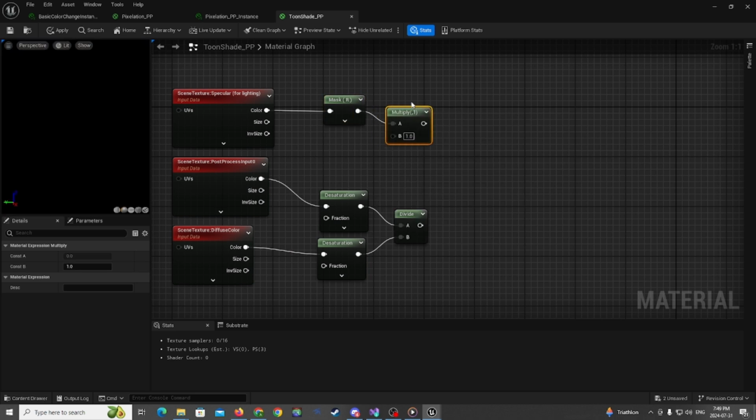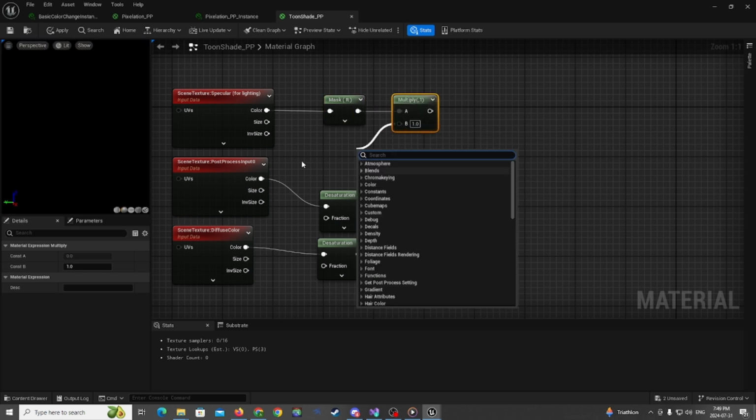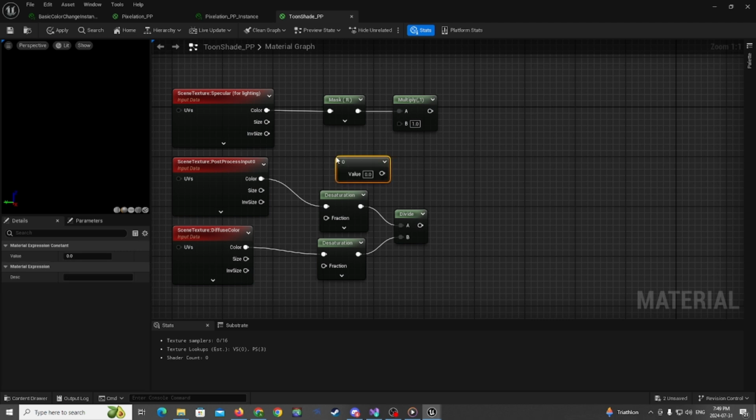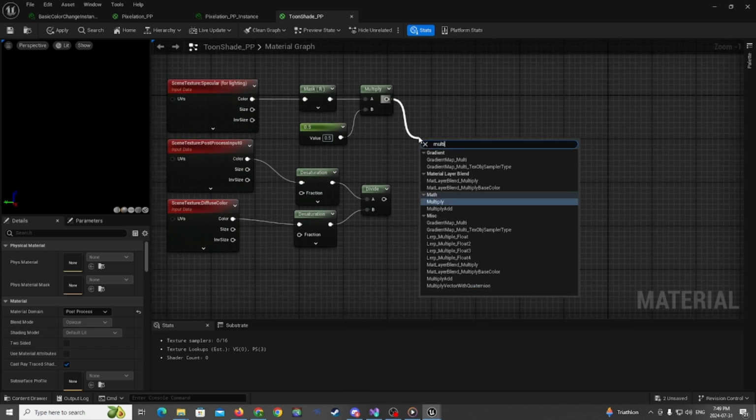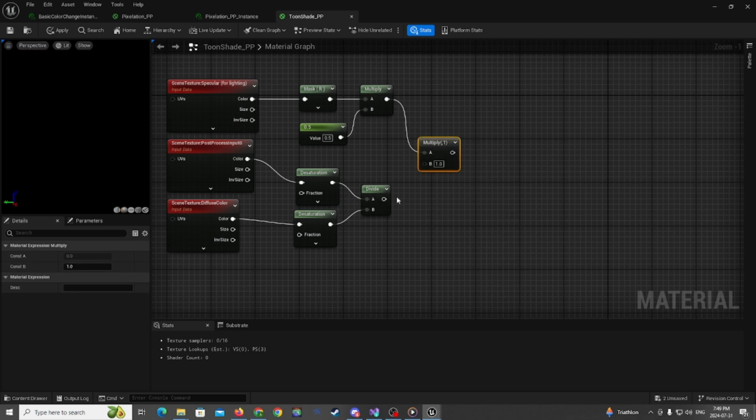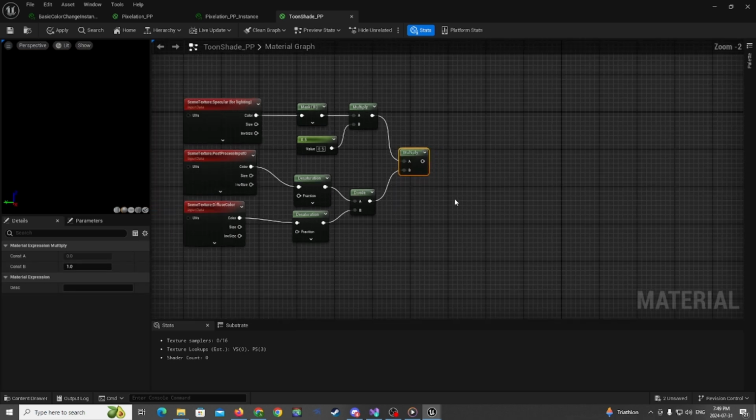Then we want to create a value here. So again, press 1 and left click to create just a simple value. This value is going to be 0.5. And then we're going to drag this out into a multiply. Drag that divide in there.